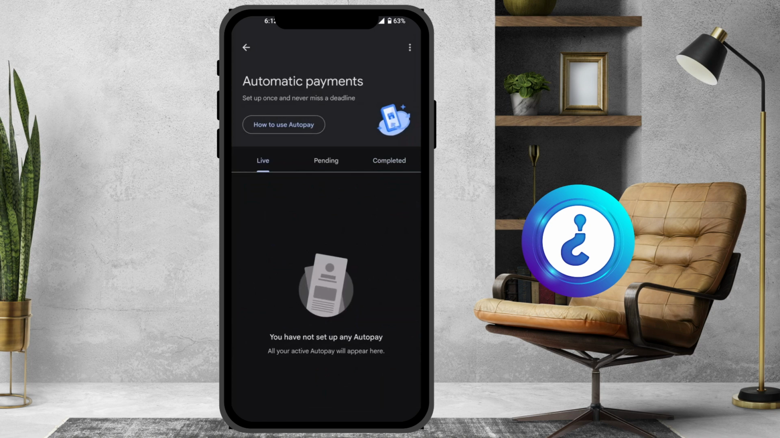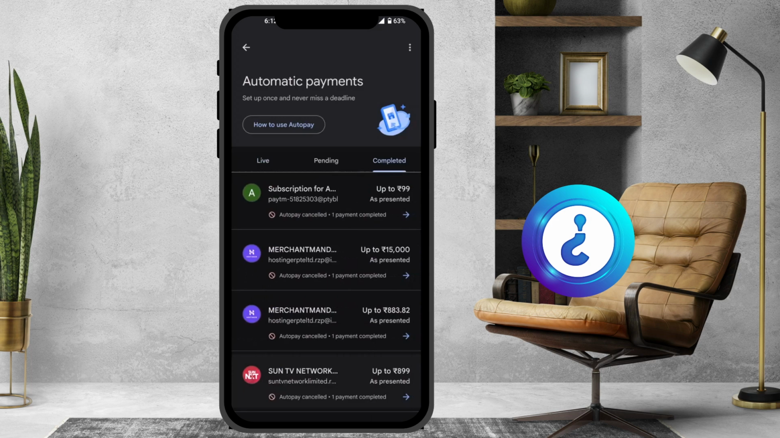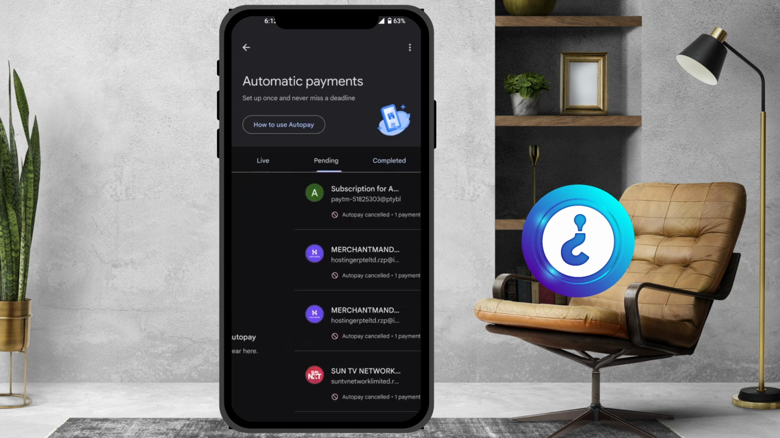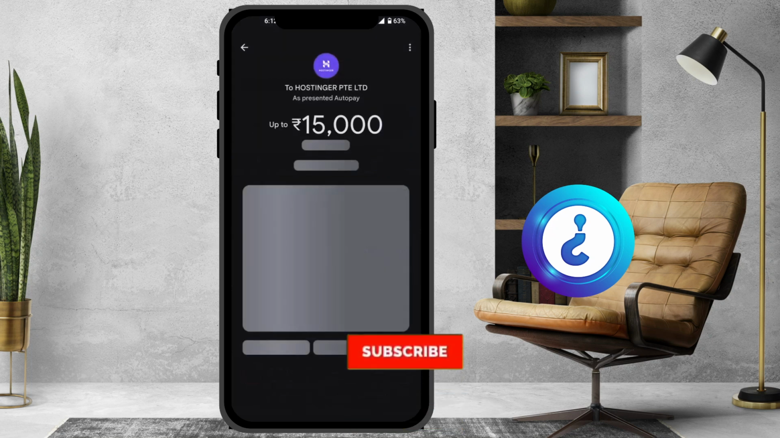If it is there, then automatically you have to pay your money to the vendor, so you need to cancel your autopay. Just go to the live option to identify the vendor. For any vendor that is there, just hit the arrow button.